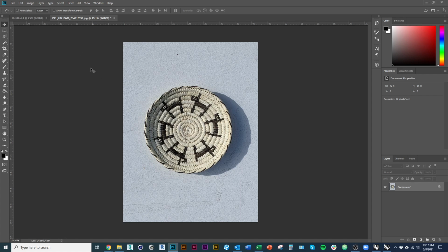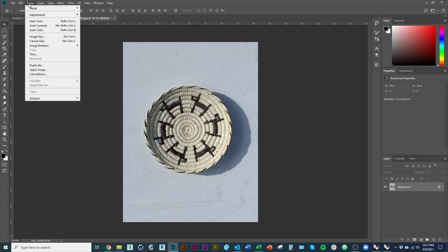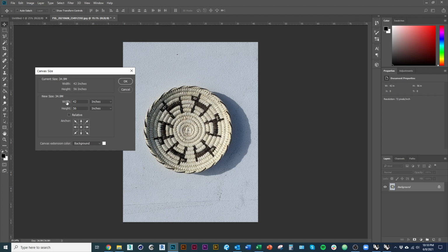So in order to adjust the image size, I can go to, let's see, Image, and there's two options here. There's something called Image Size, and there's something called Canvas Size. So like I mentioned before, you can create a document with a particular size, and you can also adjust the size of the document. So for example, if I go to Canvas Size, I can see here the exact size of my document. So it's 42 by 56 inches, much bigger than I need it to be.